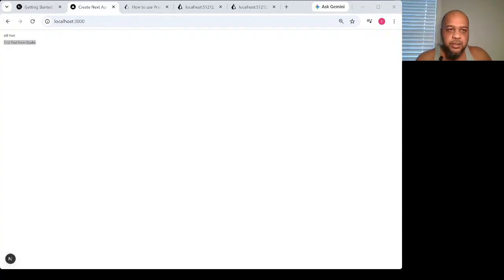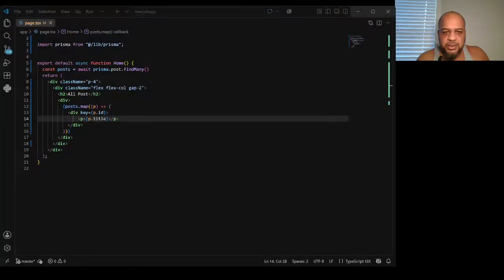application. The next functionality we want to add is the ability to create posts directly from the application and not just manually add them from the database.